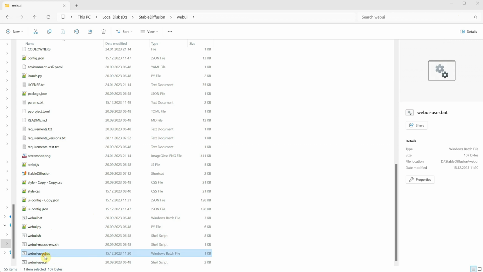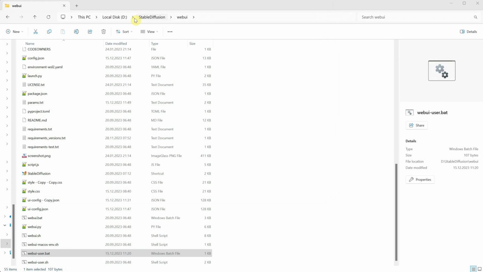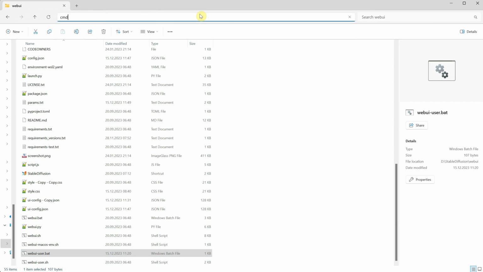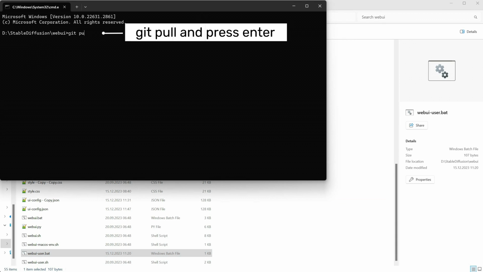If you start Stable Diffusion from the web UI user.bat, you can see the version number in the command window. It says V1.6, but a new version is available. In your web UI folder, click on the address bar, type CMD, and press enter. A command window should open at the exact location you are in. Now type git, leave a space, and then type pull. This should start the update process.